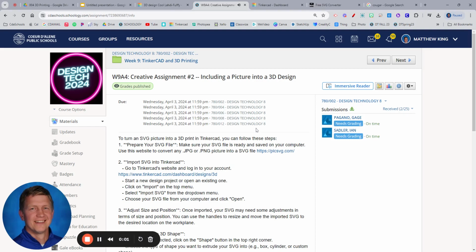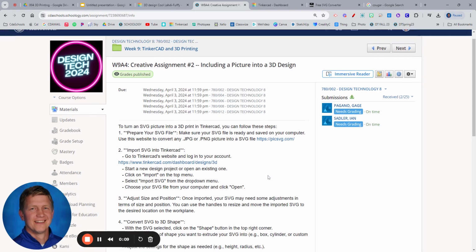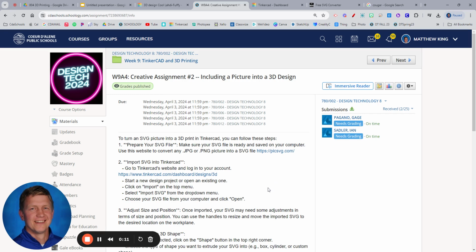Hey, Mr. King here. For this particular assignment, you are turning a picture into a 3D design. The awesome part about this is that you can include a lot of pictures and incorporate them into any design that you want in a three-dimensional way. But it takes a few steps. Step one is to turn your picture into an SVG file.